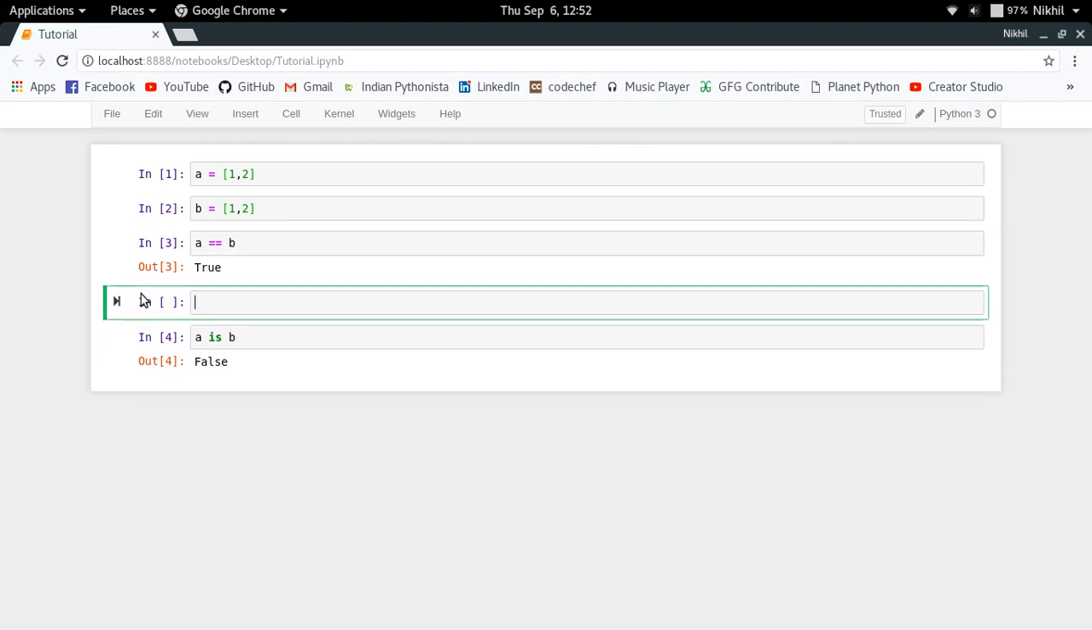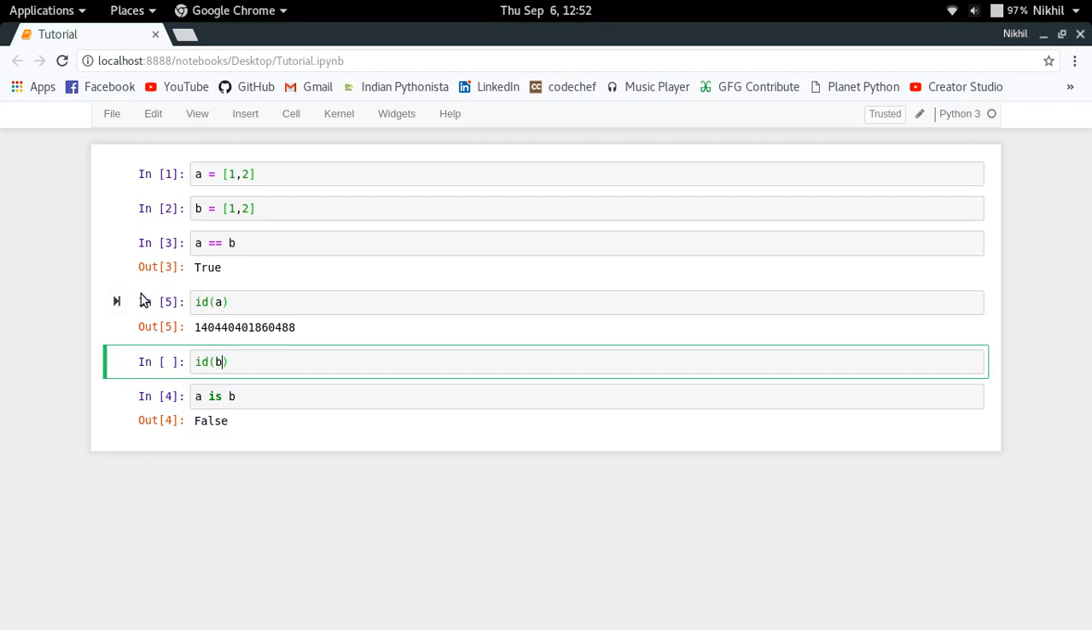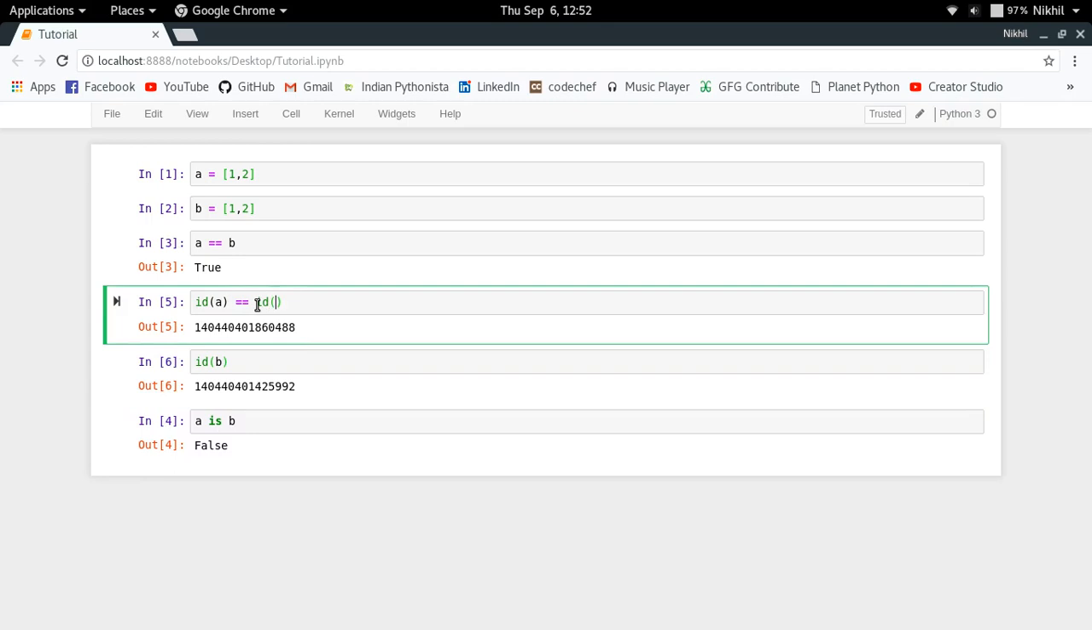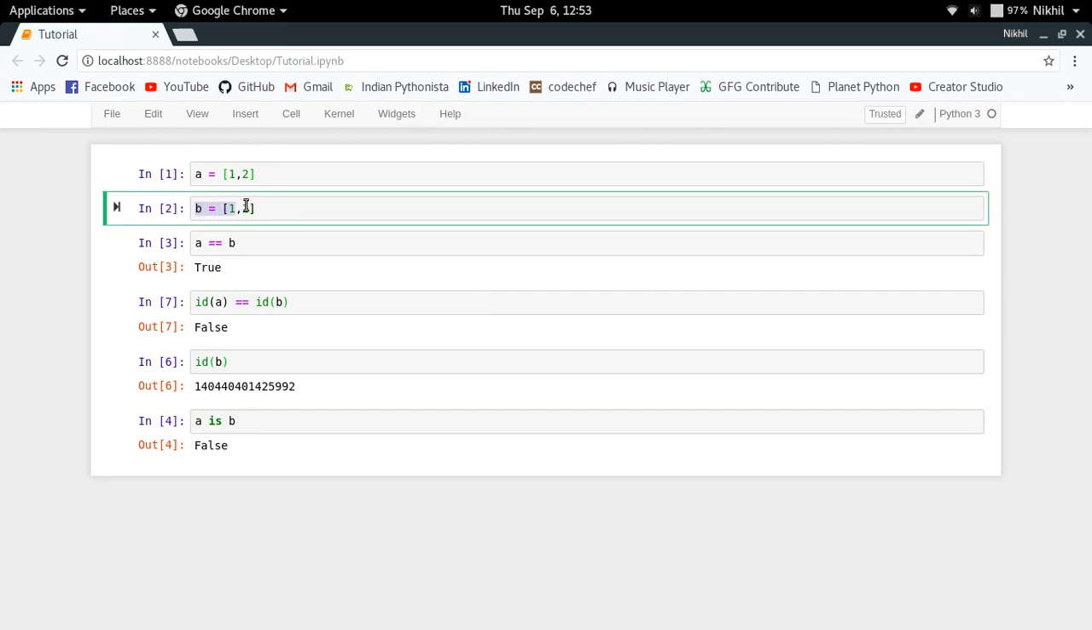So how do we know that a and b are not stored at the same location? We simply use the built-in id function, in which we pass the object. So look at that, id of a is this and id of b is this, and certainly id of a is not equal to id of b. So that is the reason why we got a is b as False, because they are not being stored at the same memory location. When I do b equal to [1, 2], I make another list at a different memory location. Okay, so this is how it works.